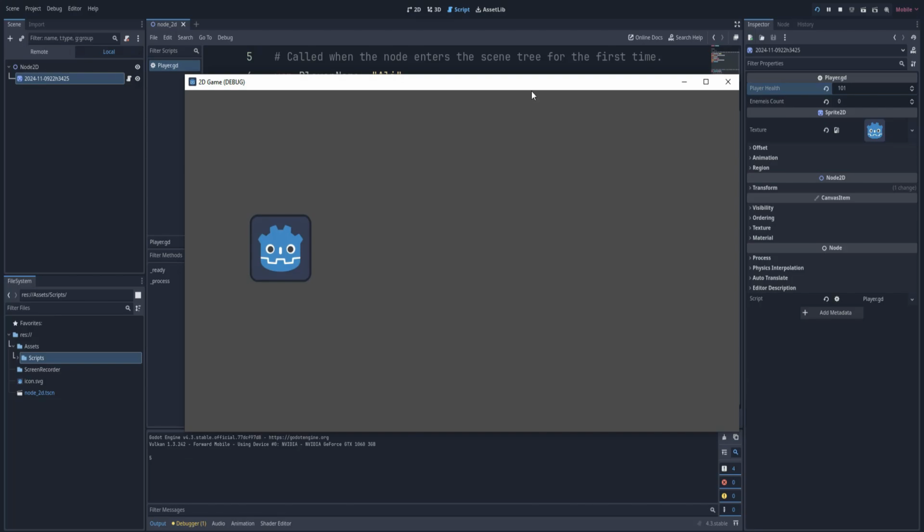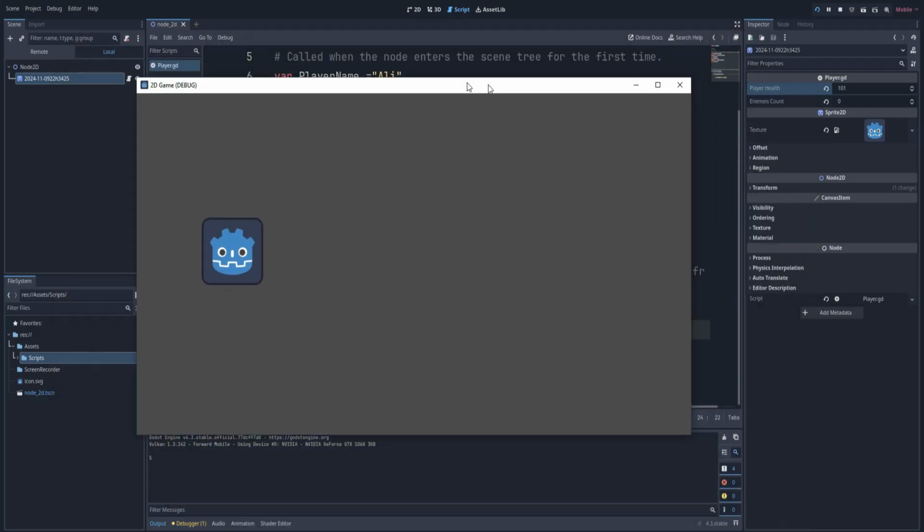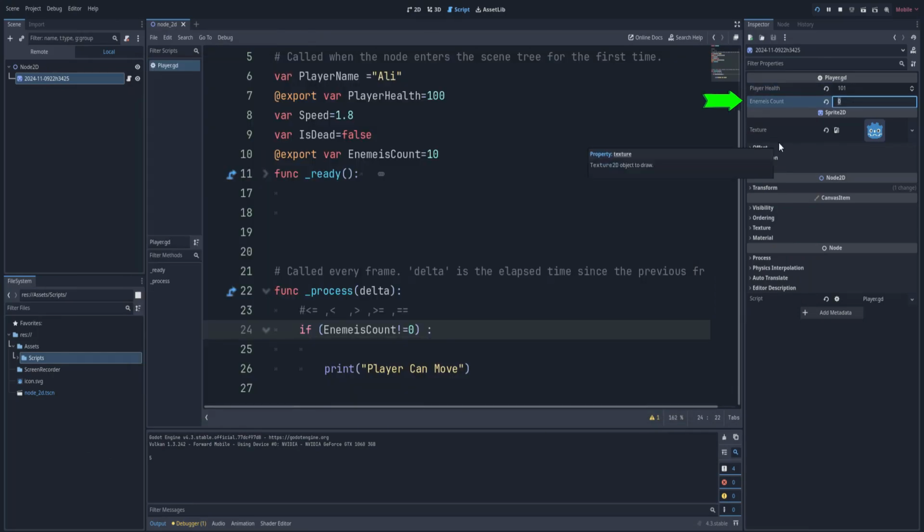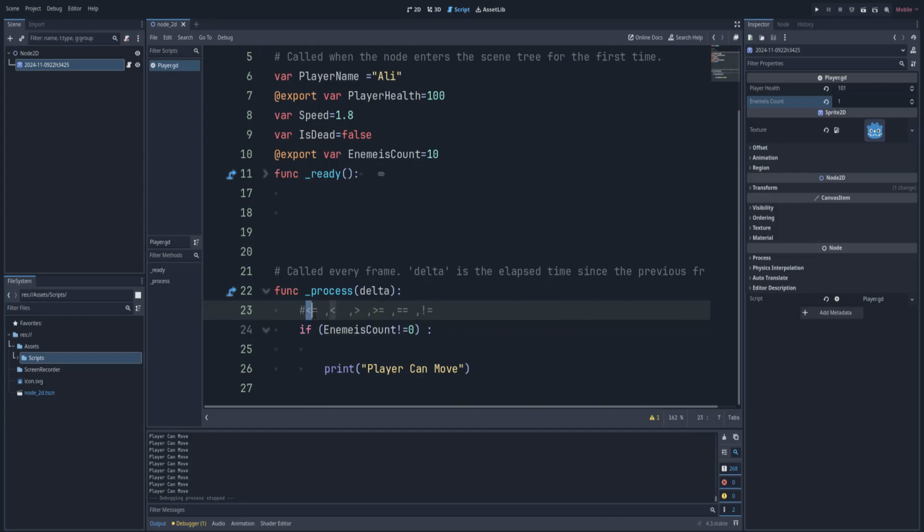We will find that it does not print that the player can move because the number of the enemies is 0. Enemy count equals 0. If there is at least one enemy in the game, then the player will be able to move. This was the logical operation not equal to. We have less than or equal to, greater than or equal to, and equal to. You write equal for equality. And we also have the exclamation mark, which we put before the equal sign to type not equal to, like this.